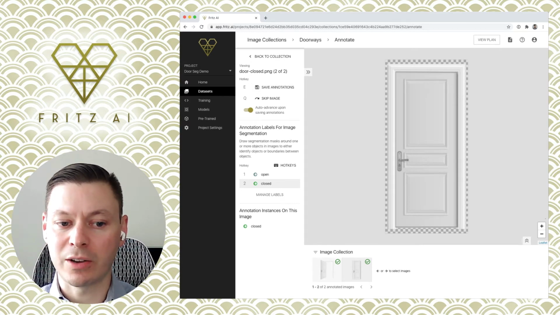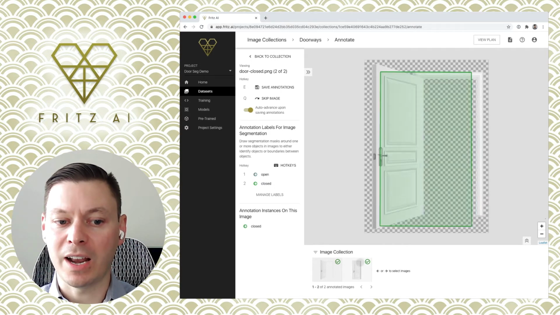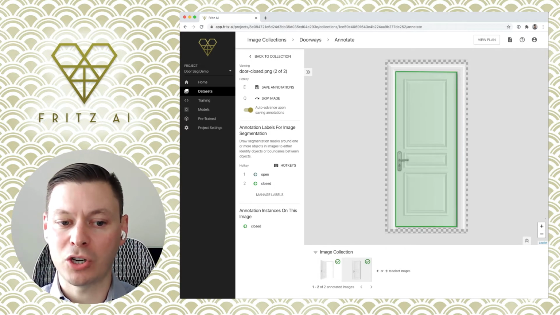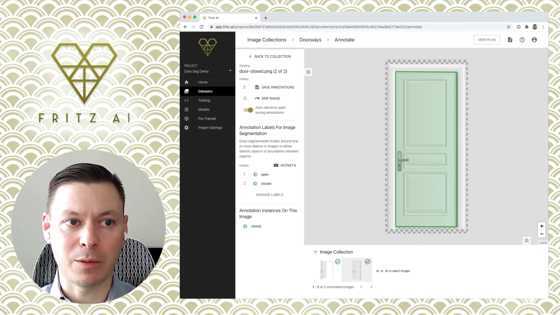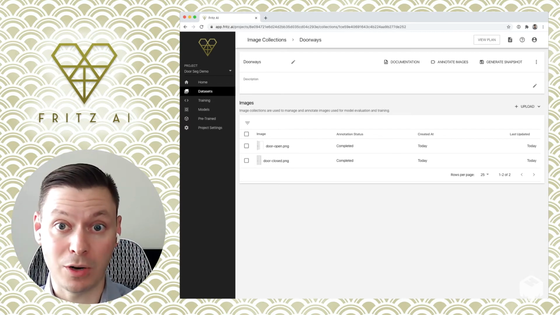So these are seed images. They're transparent PNGs. The backgrounds you can see here are transparent. And I can tell that they're both annotated because I have green check marks down here in the carousel on both. So now that I'm done with both of these, I'm going to go back to the collection and jump into step 3, which is to generate a snapshot for training.